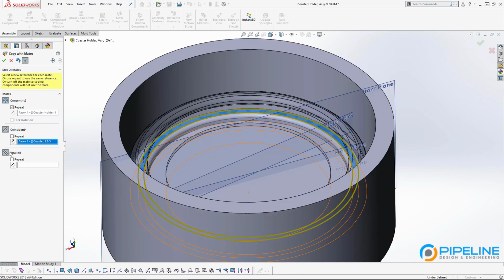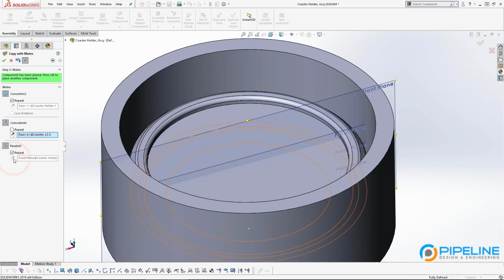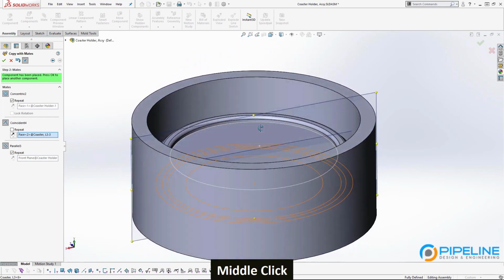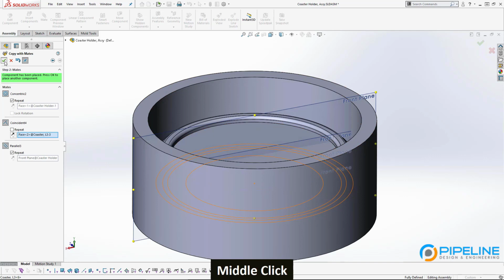And then the parallel mate was just to keep it from rotating, and we want this one to not rotate, so I'll just click on repeat. Now that all three of these have been fully defined, that third coaster becomes solid in the viewport for you to see what's going on. And I'll accept that.